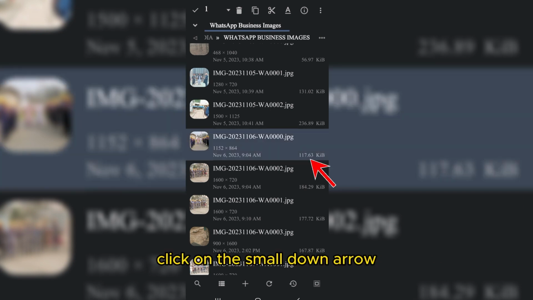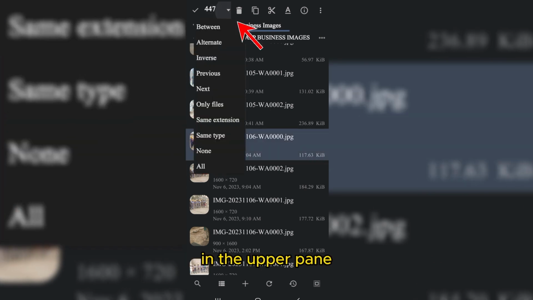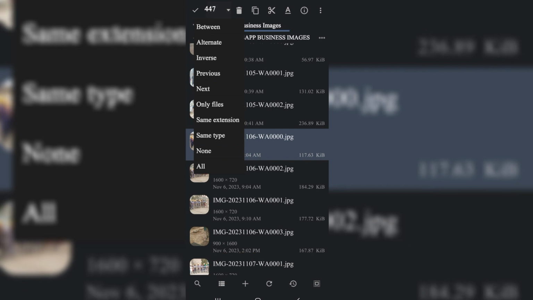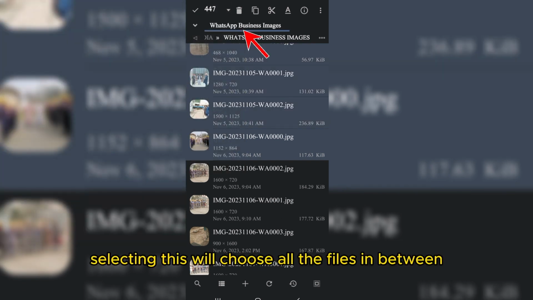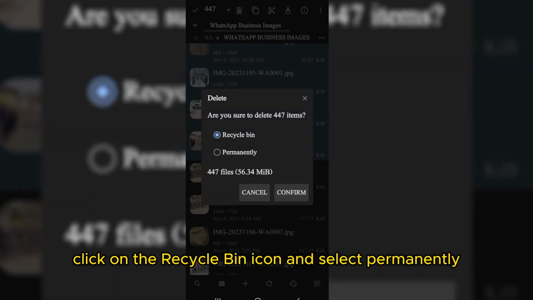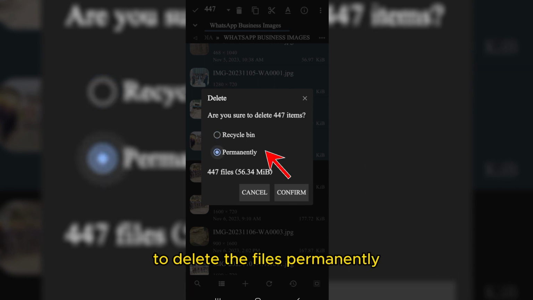Click on the small down arrow next to the Recycle Bin icon in the upper pane. In the new menu, click Between. Selecting this will choose all the files in between. Click on the Recycle Bin icon and select Permanently to delete the files permanently.